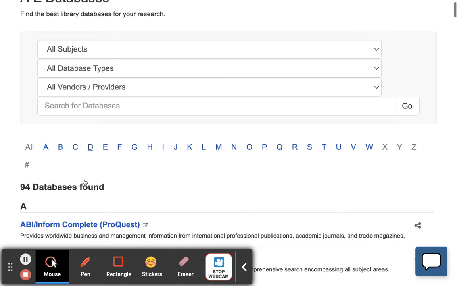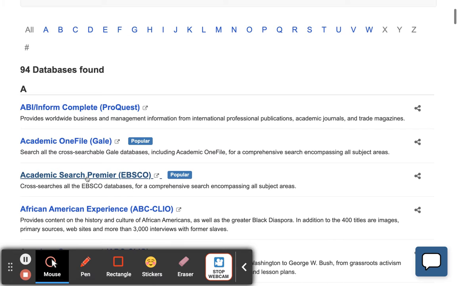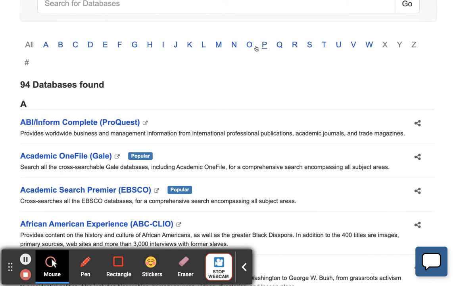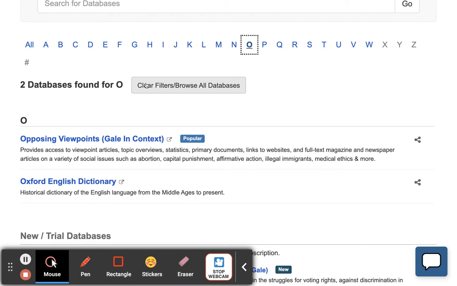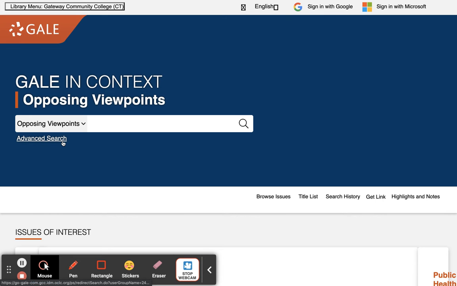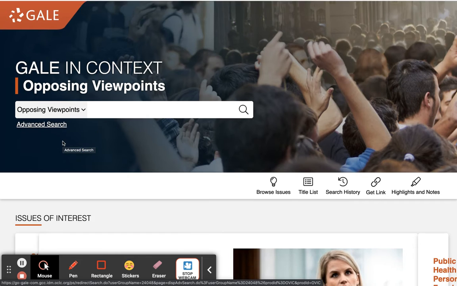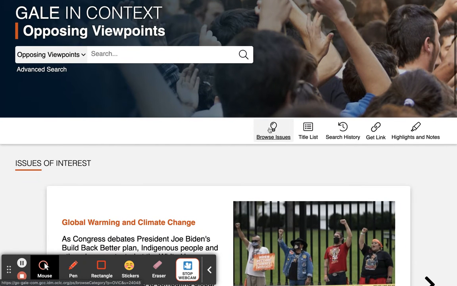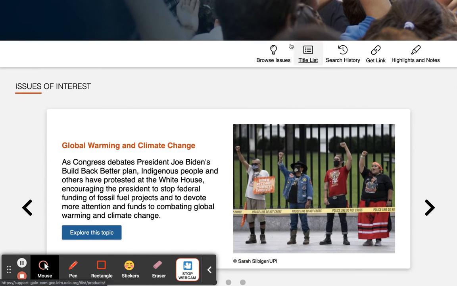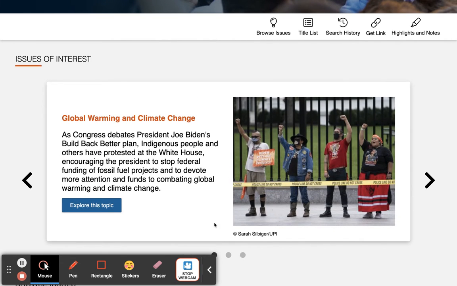For our purposes, we're going to take a look at a research database that is called Opposing Viewpoints in Context. And Opposing Viewpoints in Context is going to give us a lot of opinion pieces. These opinion pieces will be connected to the topics that we are in fact writing about. So I can browse issues if I want to get a more detailed list of the different topics that are organized through this site.